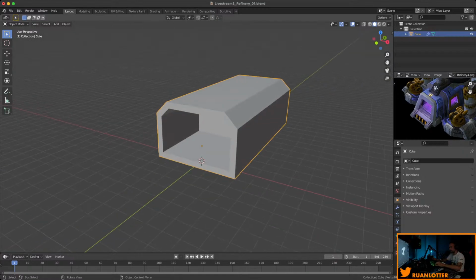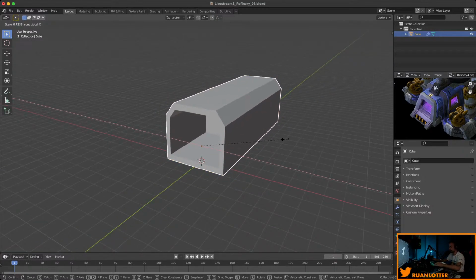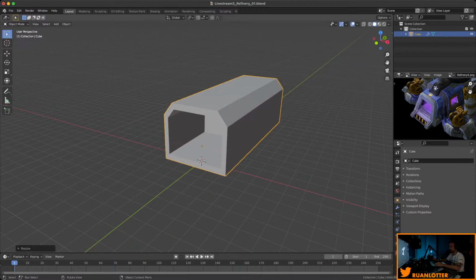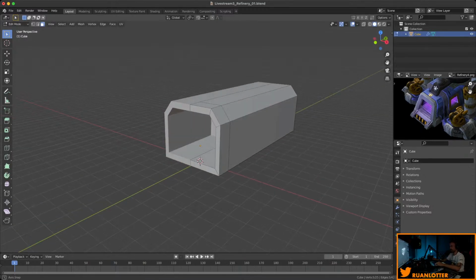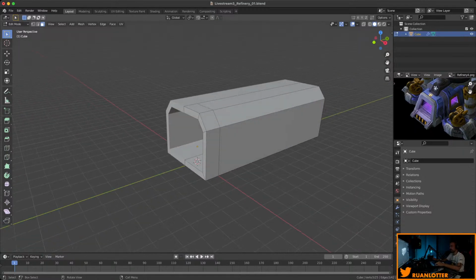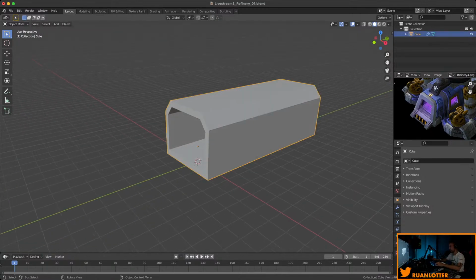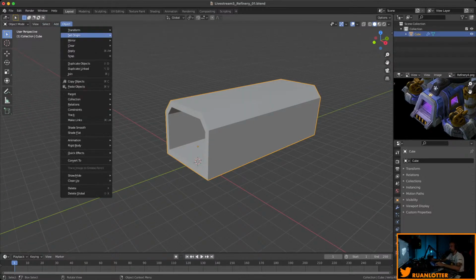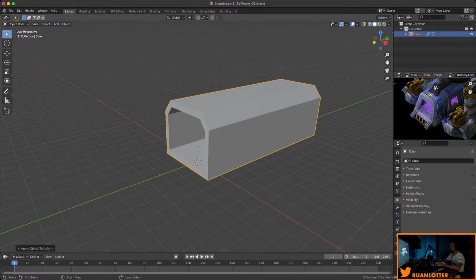So I'm just going to scale this whole model down slightly. So on the X, I'm just going to scale it in. Yeah, I think that looks better. Now I'm just going to apply the scale again. So with the object selected, go to Object, Apply, Scale, and yeah, then we've got that.